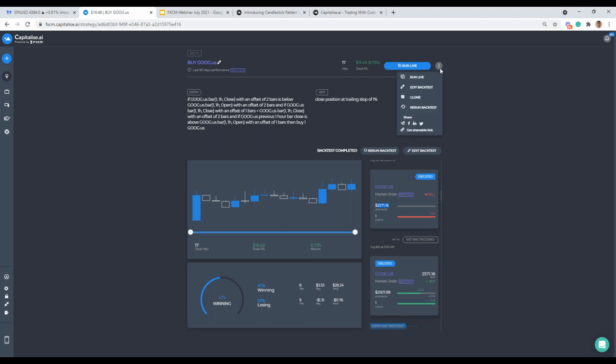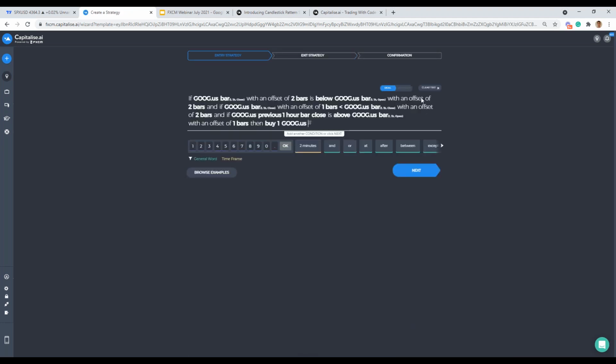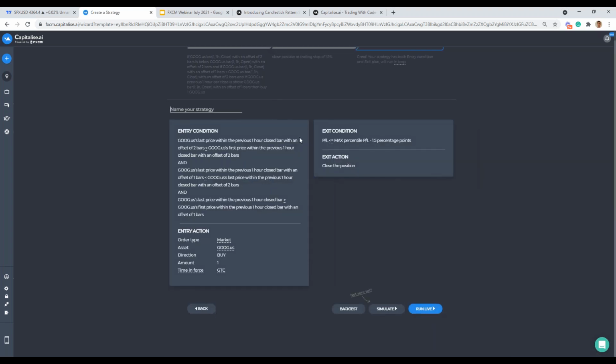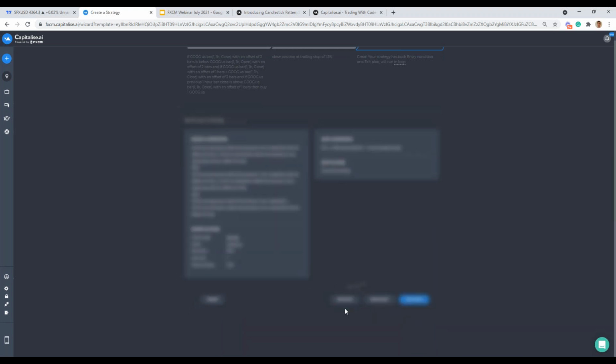So the best way to do it is to go to your control panel and to clone it. Once you clone the strategy, it's going to bring up the exact same strategy onto the wizard. And for this optimization, we're going to keep the entry as is. We're just going to change the exit, and we're going to change the exit a few times. So let's try just add half onto the trailing stop. And on the 3rd page, I'm just going to go ahead and backtest.